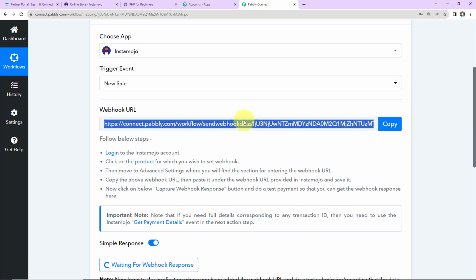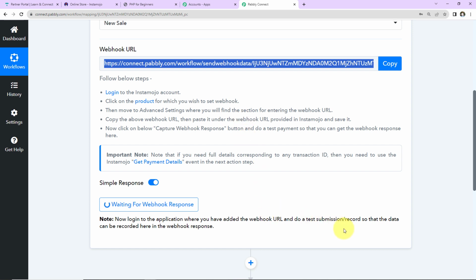Now here you can see that we are supposed to do a test submission so that the data can be recorded here in the webhook response. Which means that when I make a test payment, I want to see whether the response is getting captured here in Pabbly Connect or not.